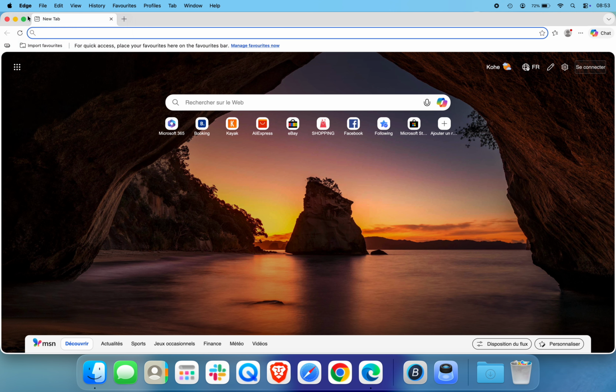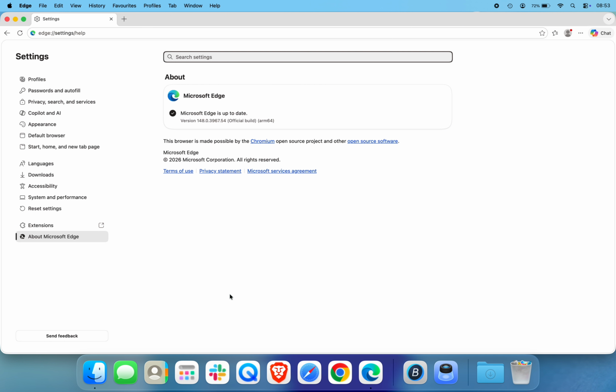As soon as you open this page, Edge will automatically start checking for updates. If a new version is available, the browser will begin downloading the update automatically. Depending on your internet speed, this may take a few moments to complete.